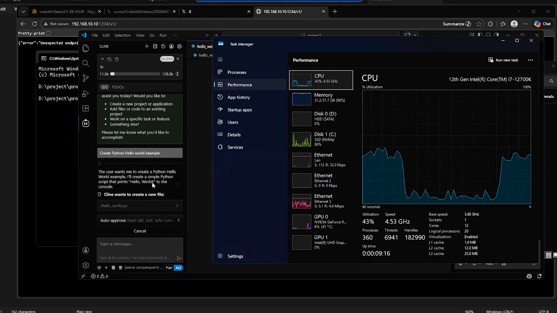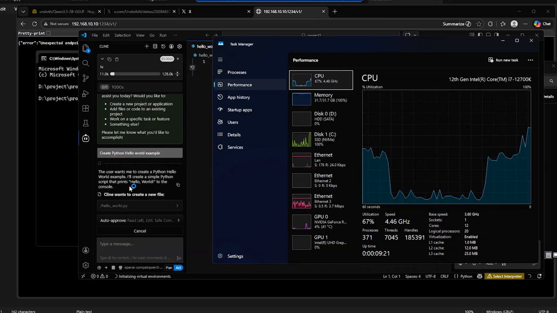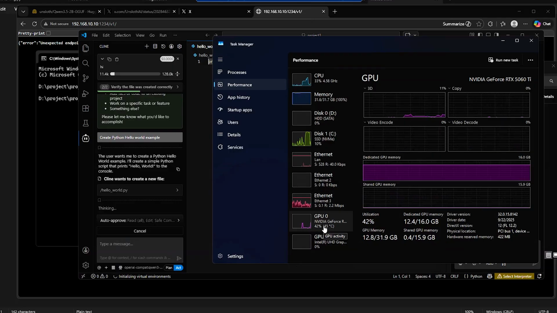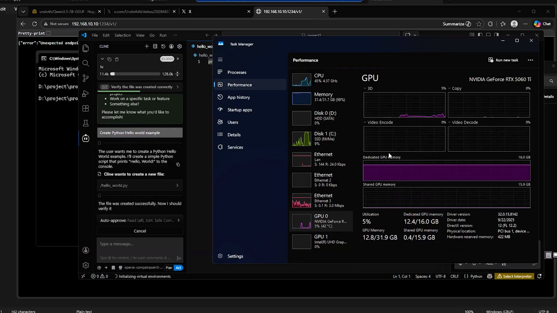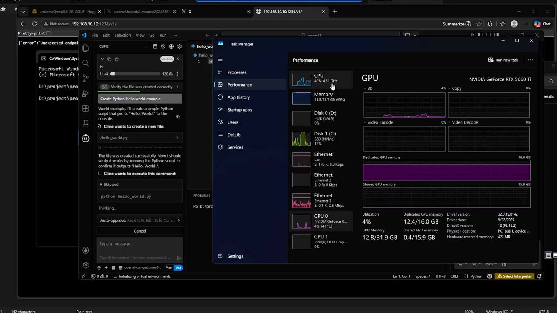So the user wants me to create a Python hello world example. I will create a simple Python script that prints hello world to the console. And this is the hello world.py. Now it is thinking. So in this process, GPU is being used and CPU is also used. This way you can use the 16 GB RTX 5060 Ti card to run your local coding.